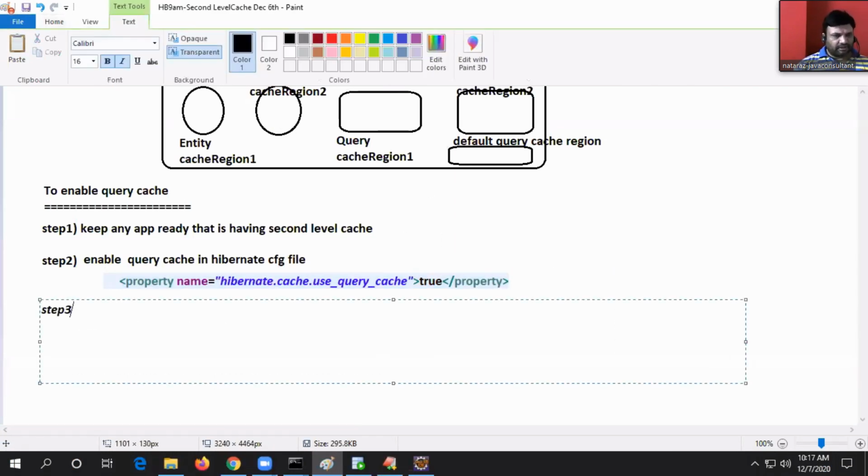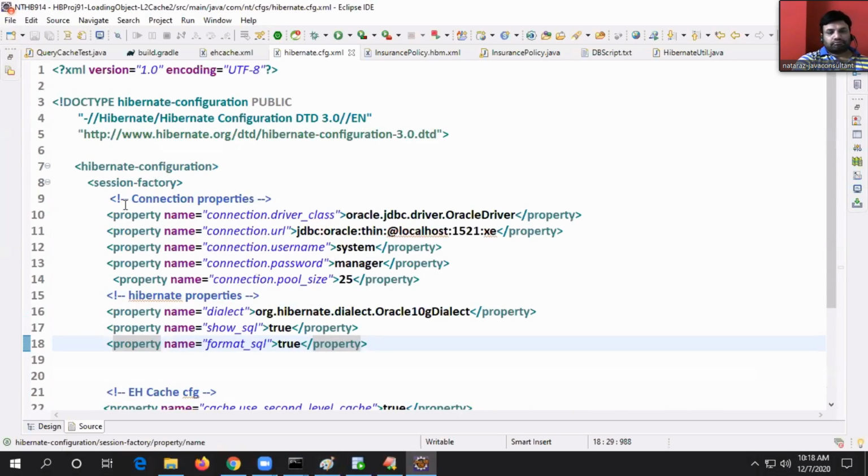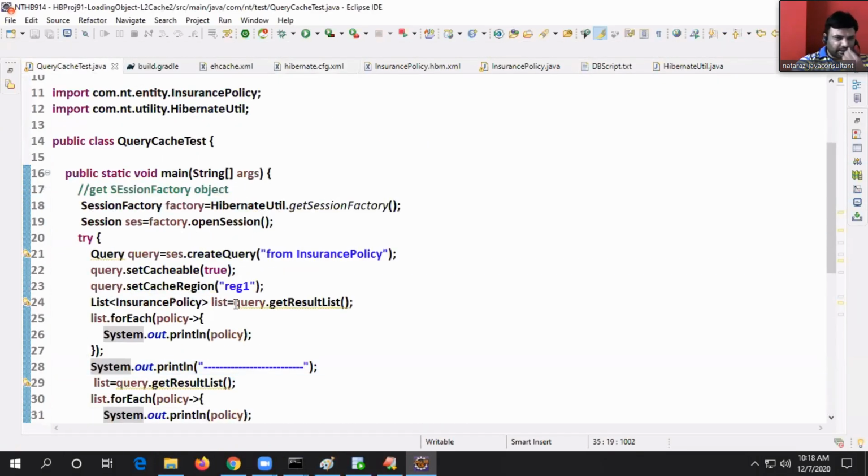Step number 3. Write the following code in the client application. Where is that, guys? Query cache test.